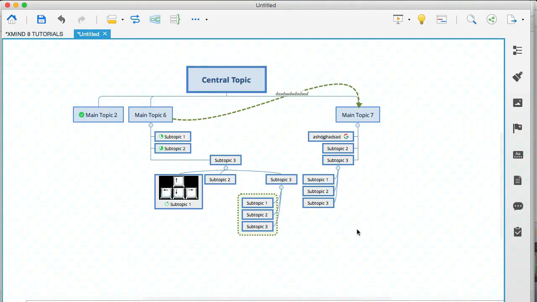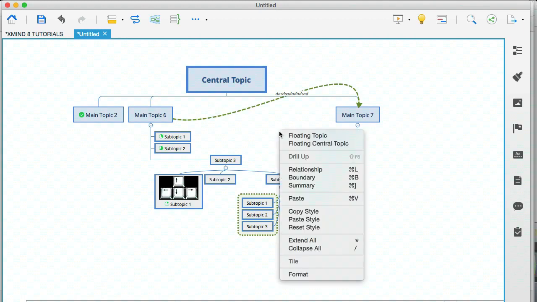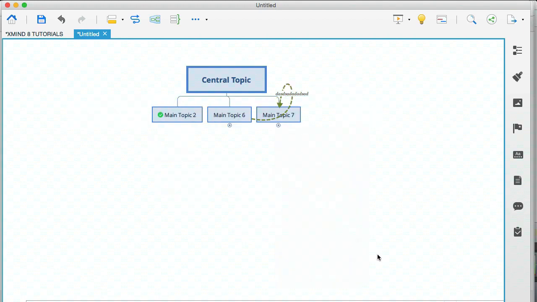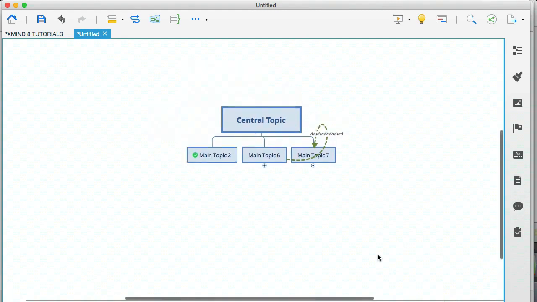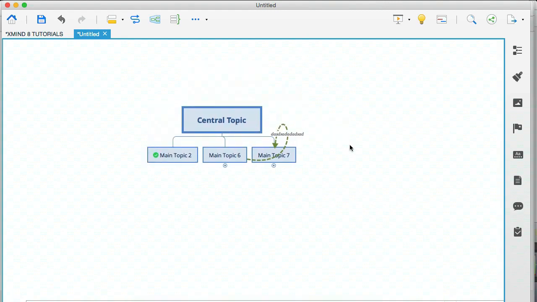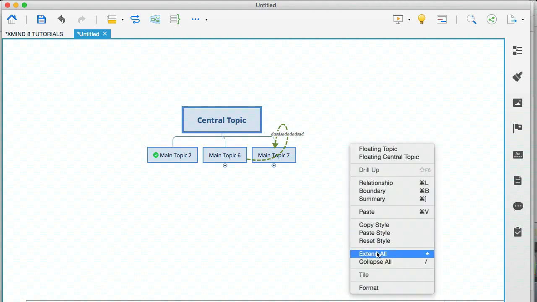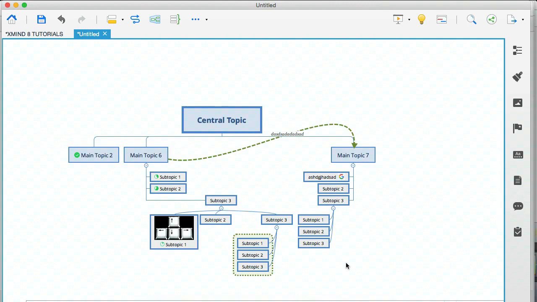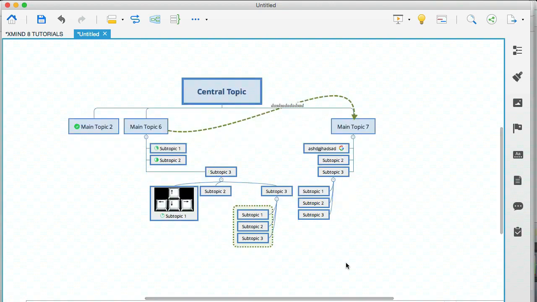Okay, so this is a tip that gets handier and handier the bigger your mind map becomes. If you're working with a lot of branches, you can right click and select collapse all. And as you can see, that's collapsed the entire mind map. And vice versa, if you have a mind map and all your topics are collapsed, you can right click and go to extend all, and that will open up every single branch. And you can imagine how handy that is if you have a huge mind map.